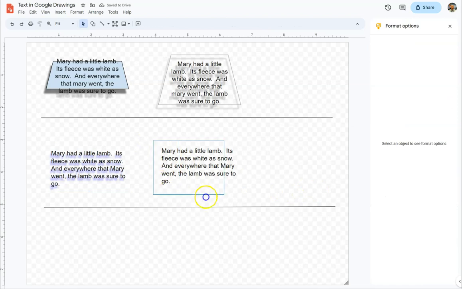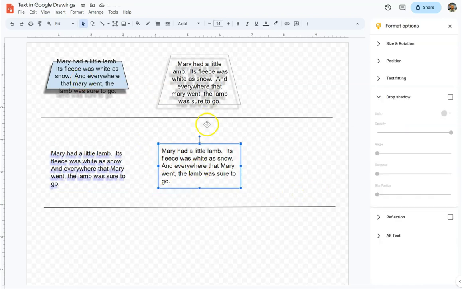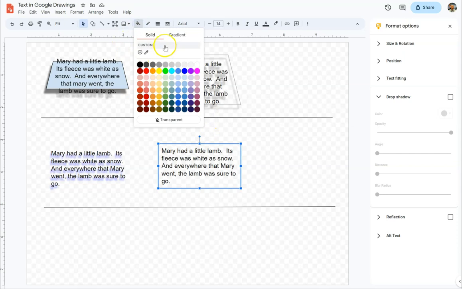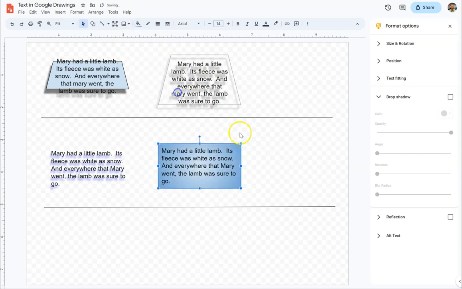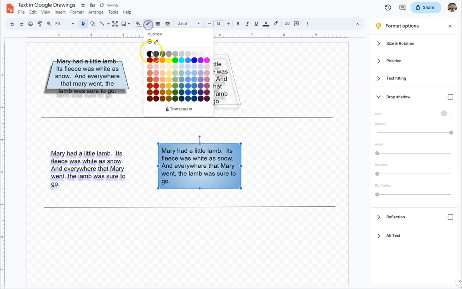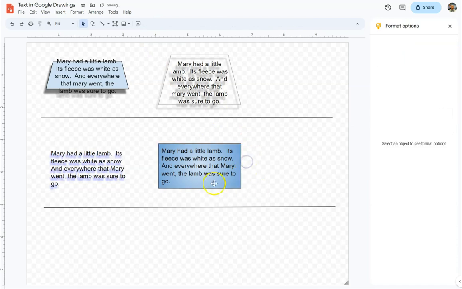Okay, we're going to make this one a little more like this one. So I could give this, say, like a light gradient blue. I could give it a border color to make it kind of look like a shape. But this is kind of cool. I want you to notice this. See this shape right here?